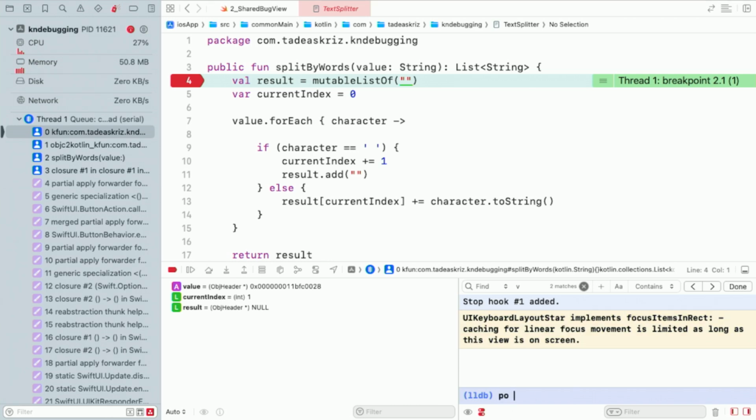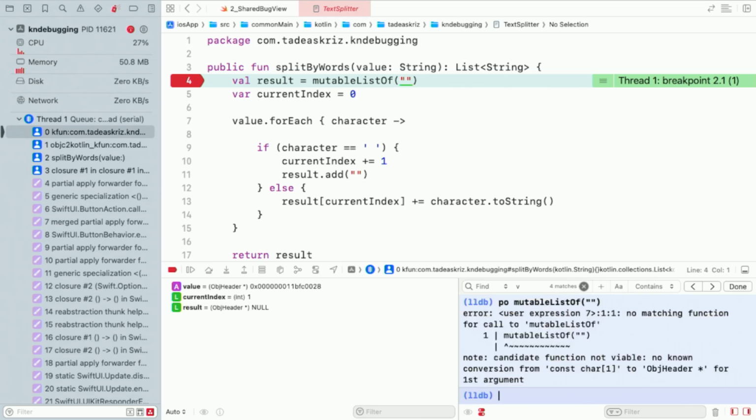So if I wrote po, which we used before for expression, and said, let's create a mutable list of, it will scream at me. It will scream at you different things. Sometimes you can actually hit something that exists, and then it might be like, oh, it's actually maybe working. It never works. So what can we do?